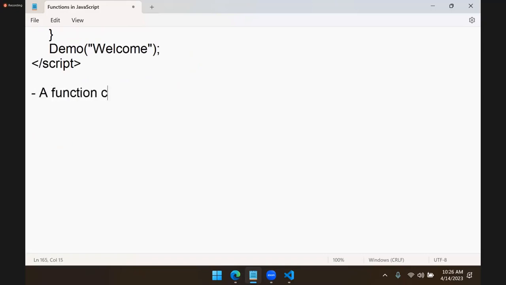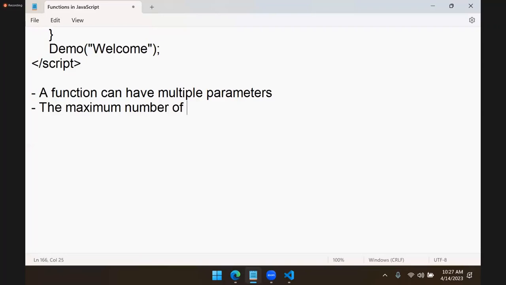A function can have multiple parameters, more than one parameter. The maximum number of parameters allowed as per ECMA standards is 1024. You cannot have so many parameters. You can have multiple parameters, but the maximum number allowed is 1024.